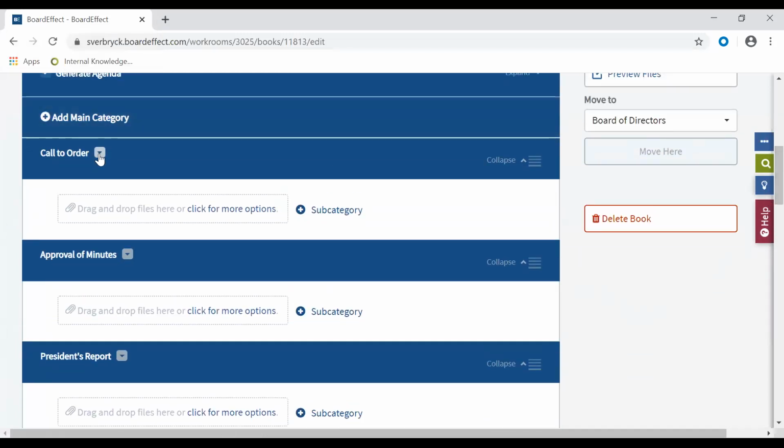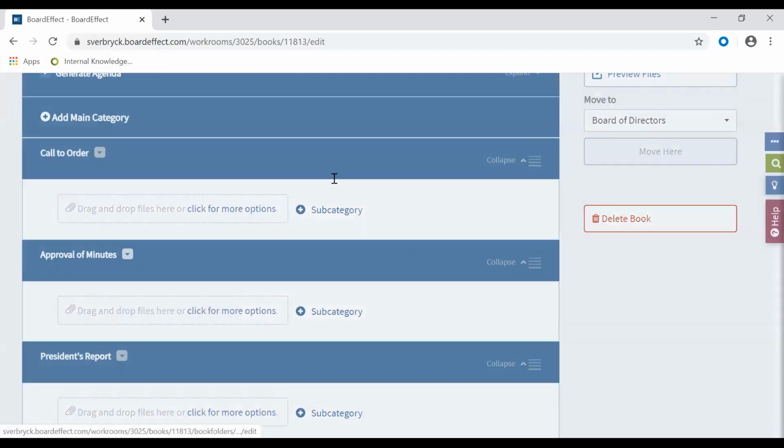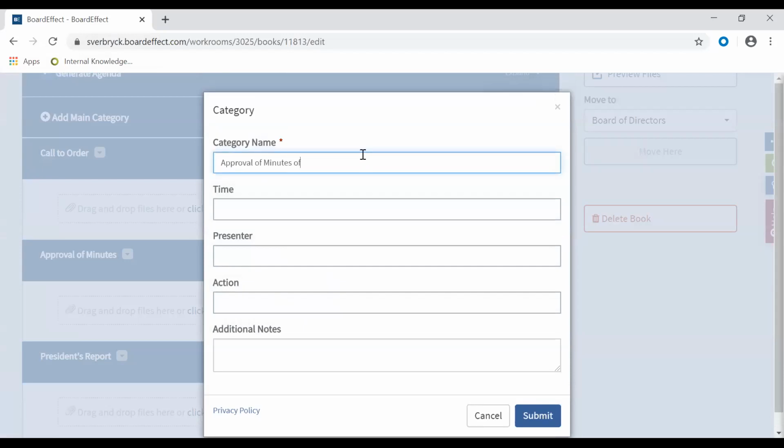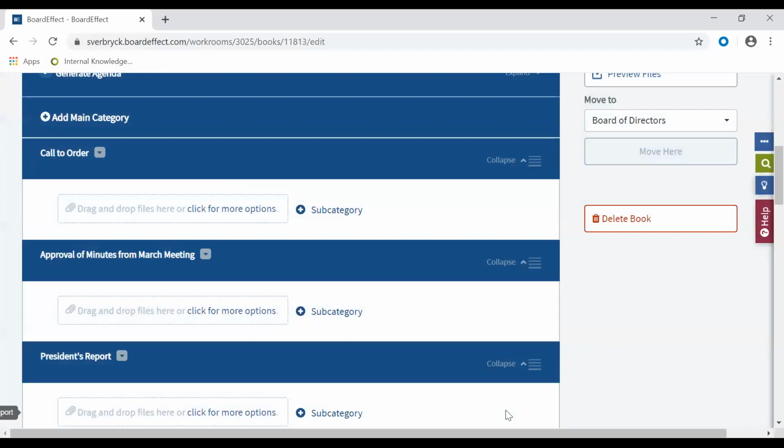And again, with each one, like let's say again, approval of minutes, you have your drop down. I'm going to rename this. I want to title this approval of minutes from March meeting, and click submit. So pretty simple. Again, once you get in here, you're just going to keep clicking add main category, add in all of your main items. Start adding in your subcategories if you have any.